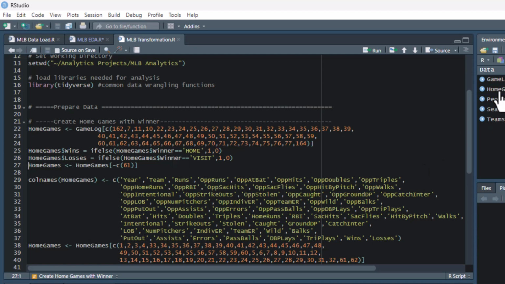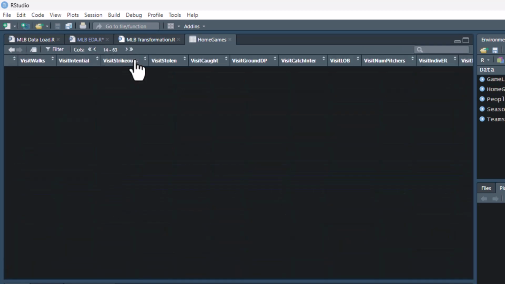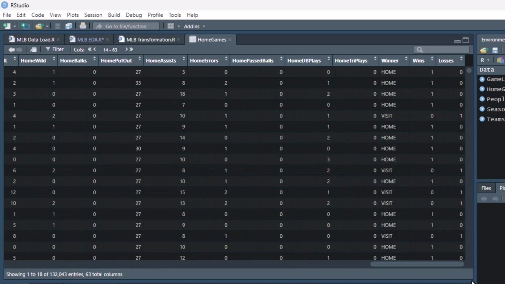If I open up my home games data frame now and go to the end, you can see that I have the previous value, which is what I'm getting this from. I have home team, so the winner was the home team. In this case, that was a win. But if those home games were ones where the visiting team won, that's a loss. So now, rather than indicating the home team or visiting team that won, I'm indicating from the home perspective, was it a loss or a win?